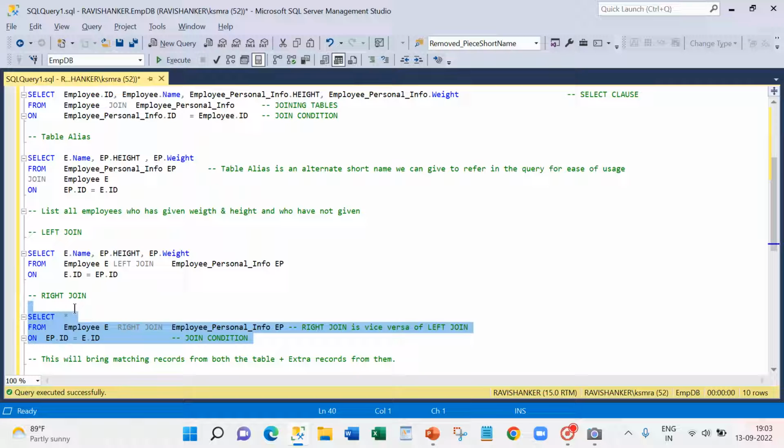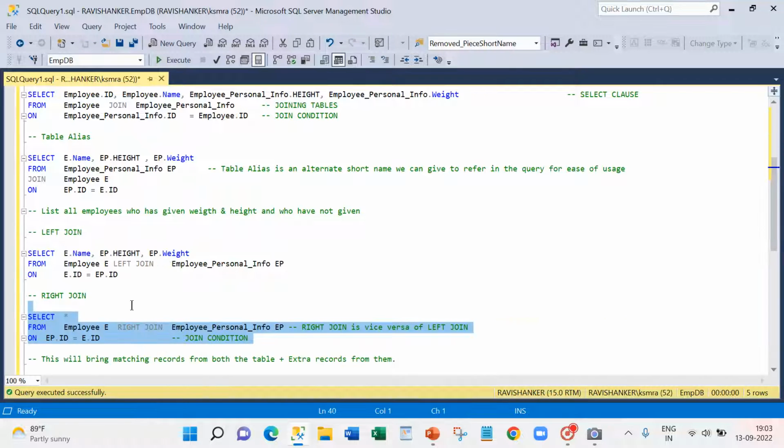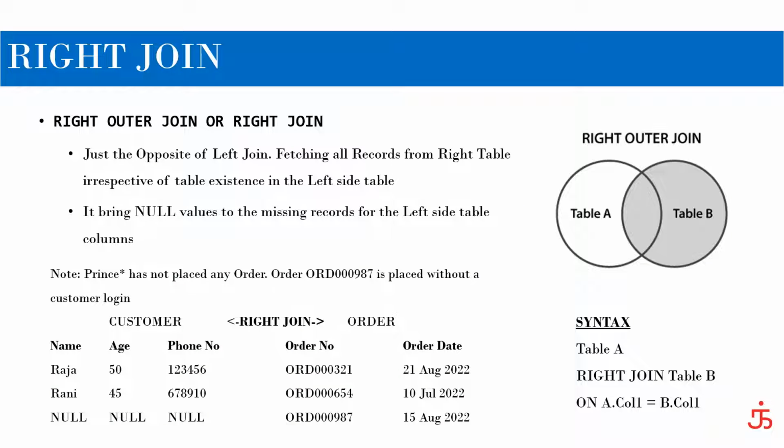Going back to our example, the employee personal info. When you execute the right join, it brings the employee information for those employees who have provided the personal information like height and weight. Looks like there is one orphan record in the system, wherein the corresponding employee information doesn't exist in the employee table, but still that record comes out in the output, because this is a right join, and this employee personal information table is on the right side of the join. So this is the behavior of right join.